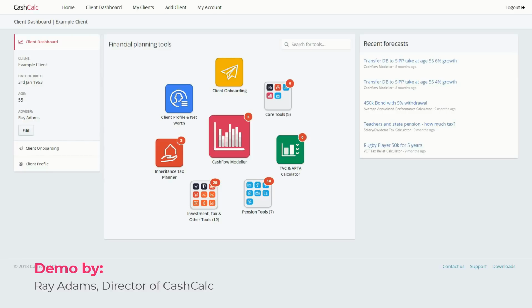Today we're going to look at the TVC and APTA tool, and I'm just going to take you through a very simple case study on how to use it. As you can see on screen here, we've got the client dashboard. Now, it doesn't mean the client sees this, but this is where the advisor has logged into their own dashboard, selected their particular client they're working on, and you're now within that particular client.